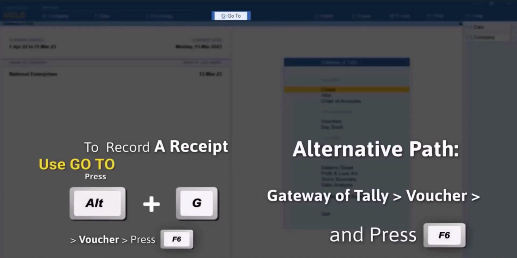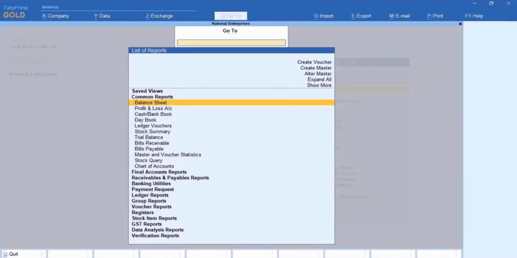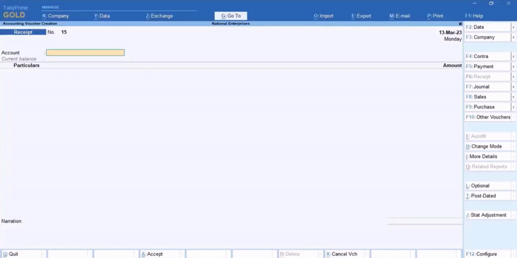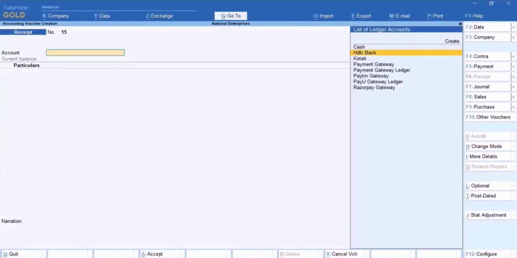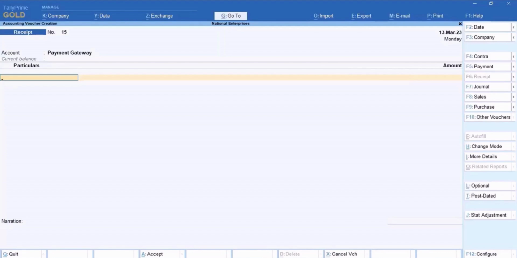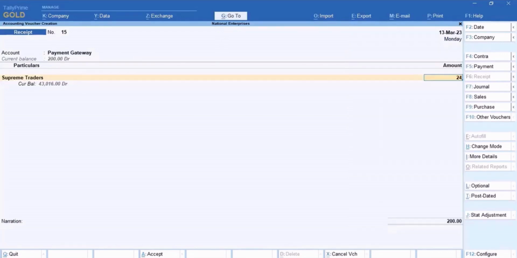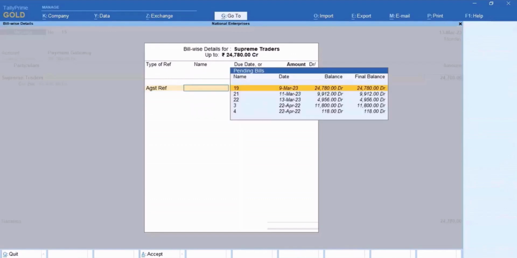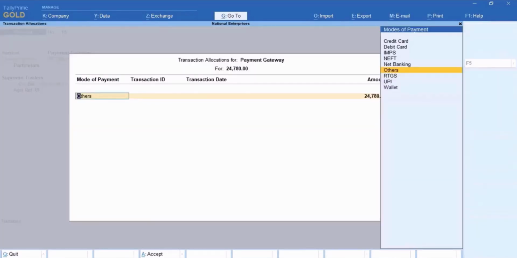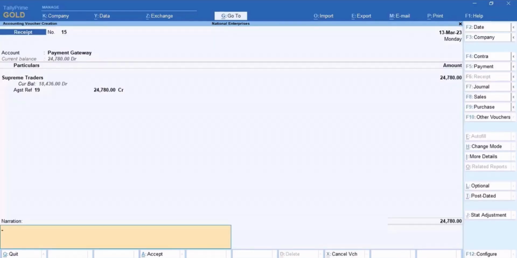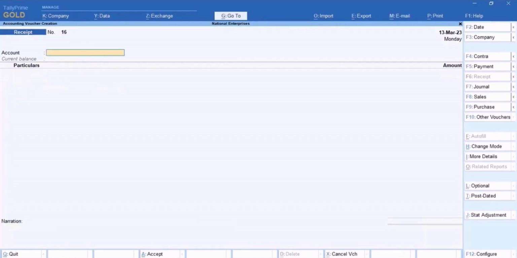Press Alt+G. Create voucher. Press F6 for receipt. Under Account, select Payment Gateway. Select the party and enter the amount received from the party through Payment Gateway. You can select multiple parties and enter amount corresponding to them. In the Transaction Allocation screen, enter the mode of payment as applicable, transaction ID and transaction date. Press Ctrl+A to save the screen and then press Ctrl+A to save the voucher.